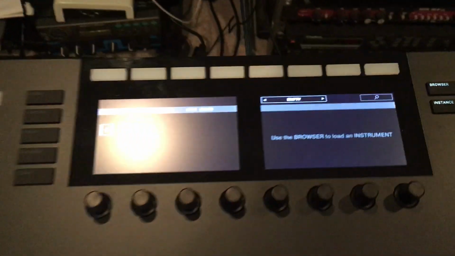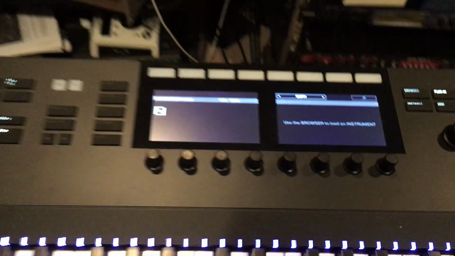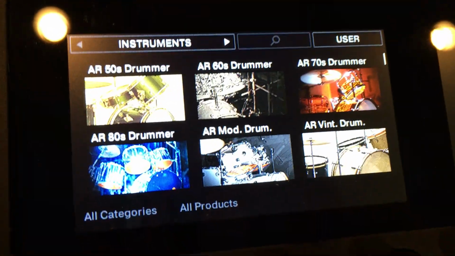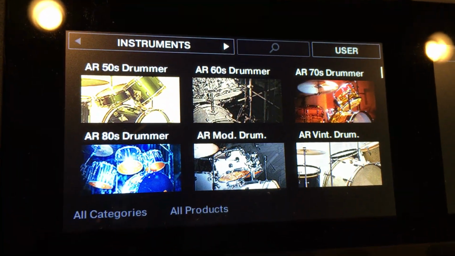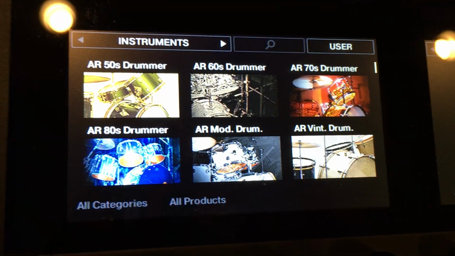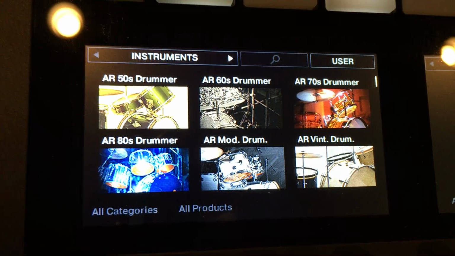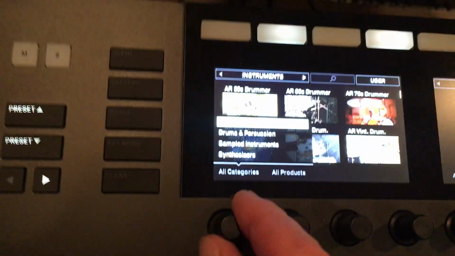Now, take a look at the keyboard, and the keyboard now says, oh my gosh, I'm connected and talking to the Complete Control app. How lovely. Now, you can hit browser here and start seeing the things that you've got loaded onto your machine, your Native Instruments items.